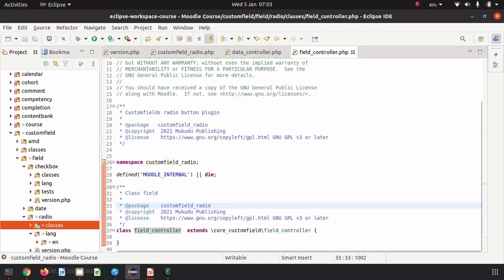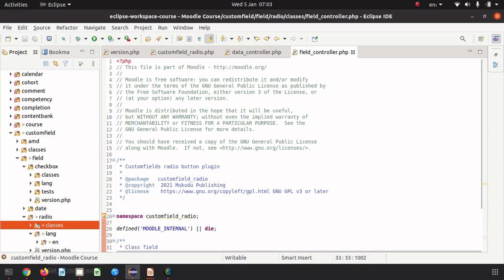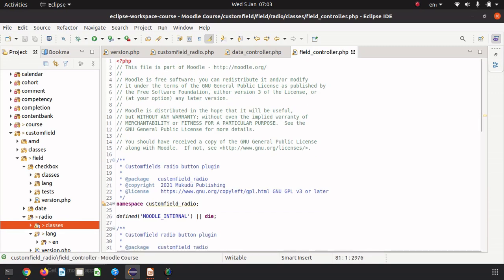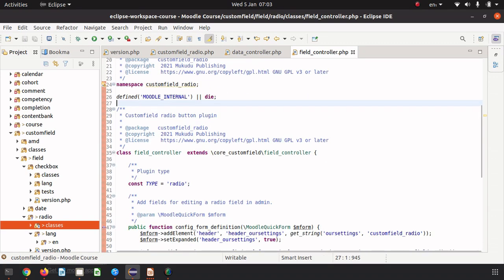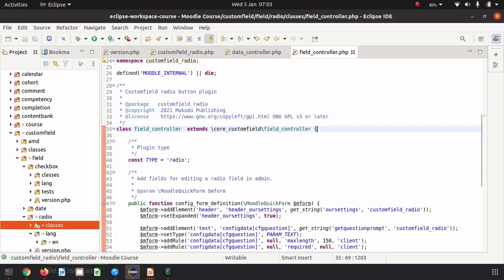So back in our code, let's start with this field controller file. Okay, this is our file. Now the field controller one is for the admin side of things, and then your data controller is for what the user uses when they create the course or edit the course. So we still have the same as usual at the top as we had earlier.